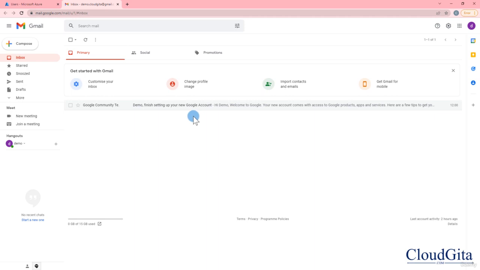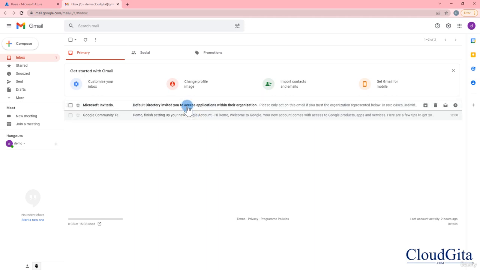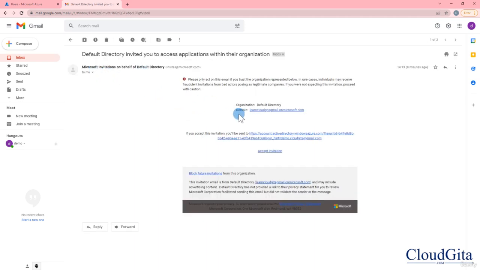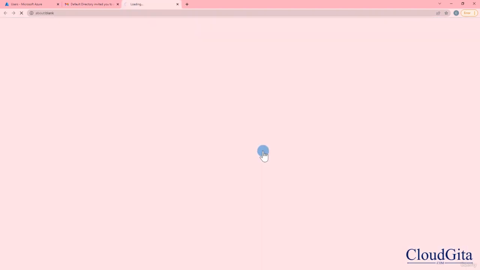So I'll just wait for a second here. All right, maybe after 10 seconds, I have this invitation, and you can see that this invitation was sent by this particular organization, and this is the domain of the organization. Of course we are using the default directory, but if you have any company or organization, you will see it here. So you have an invitation from this organization, and you can accept that invitation.